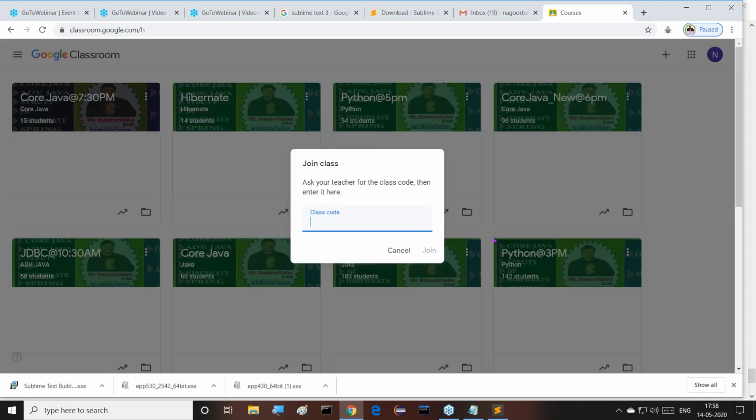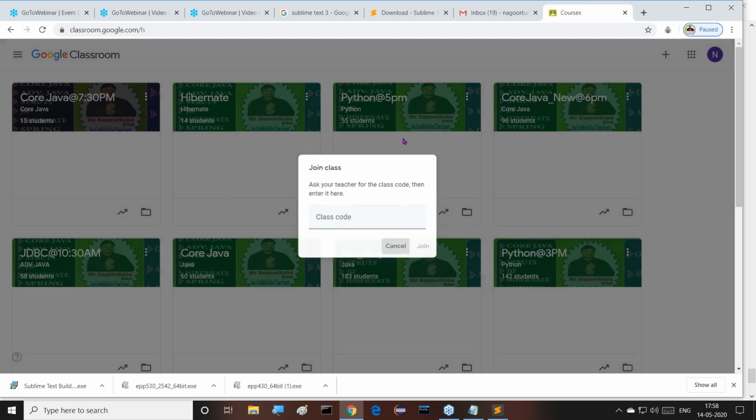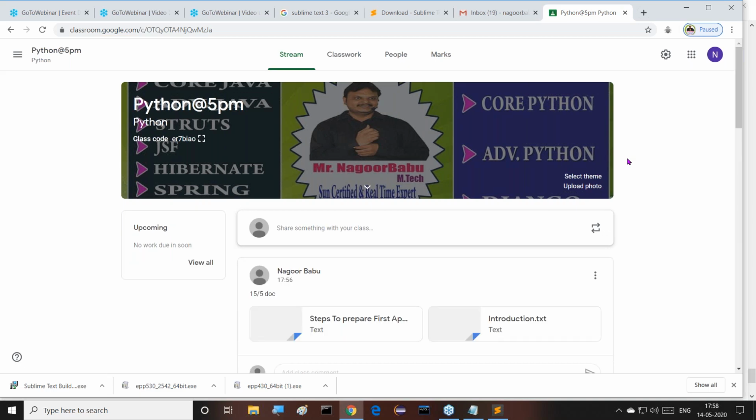If you click on join class, we get a class code field. Whatever class code I showed you and shared with you previously, you have to enter that class code here. Is it clear? Now enter that class code. Then we get the join button. Click on this join button, and automatically you will come to this classroom.